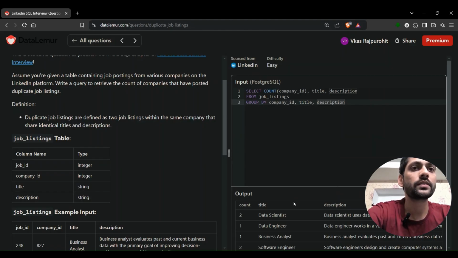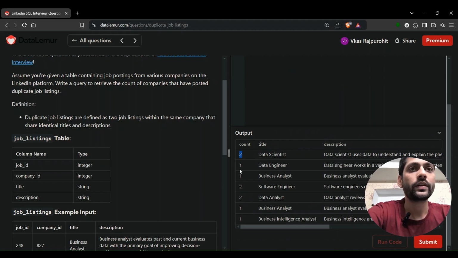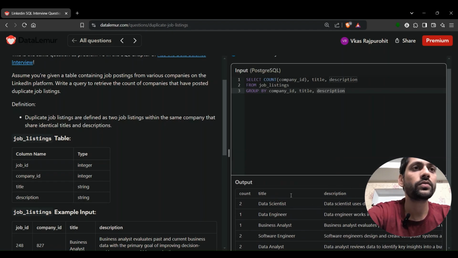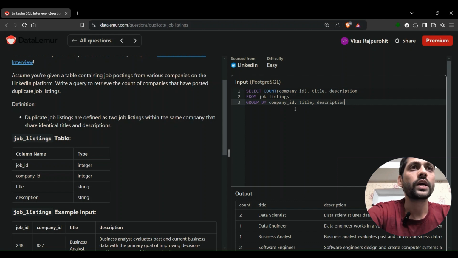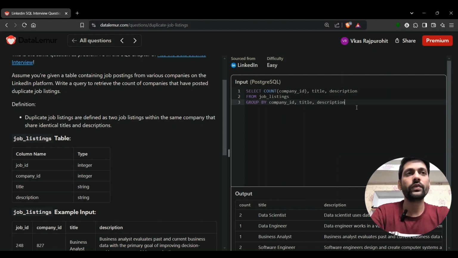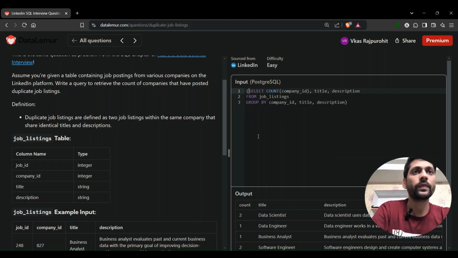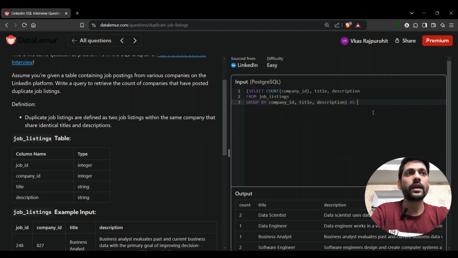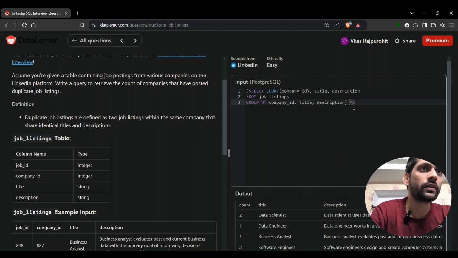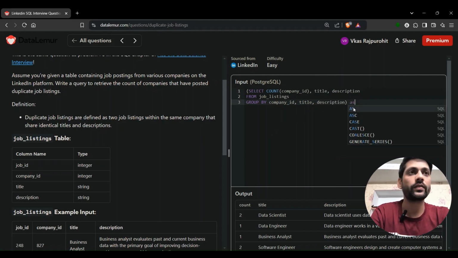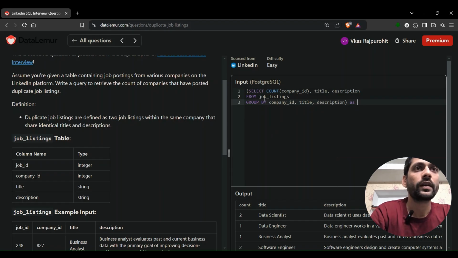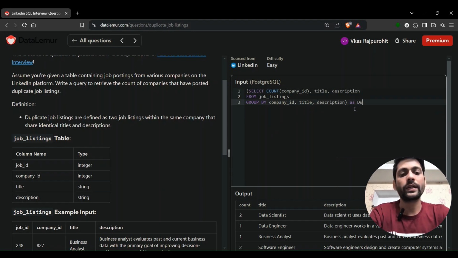I will just run this. Okay, I got this. Now I see 3 duplicate values. And okay, so now we already retrieved the duplicate table. So now we will just use this query as a table only, and I will give this an alias. SQL is not case sensitive, I can give a small cap, that doesn't matter.